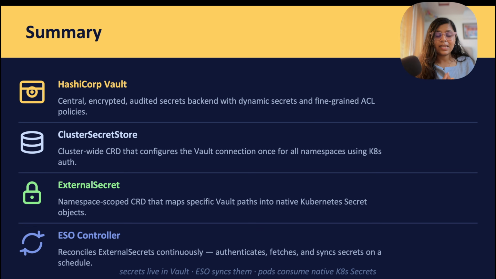Then we have ClusterSecretStore, which is used for connecting to your vault across the entire cluster for all the namespaces, and just the SecretStore is for specific namespaces. Then we have ExternalSecret, which is where we define which ClusterSecretStore we should refer to, then what should be the name of the secret that we are going to create out of it. So all of these details are present inside of the ExternalSecret, right?